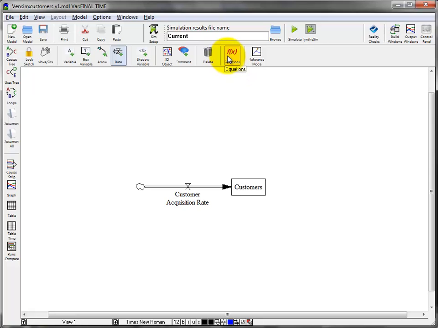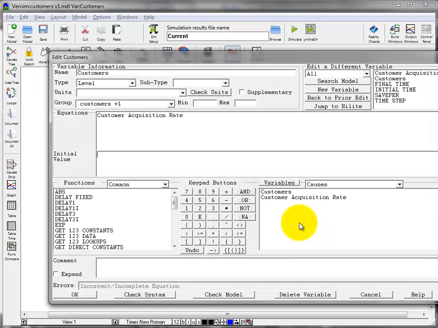So now I'm going to switch to the equation tool. And you'll notice when I do this that the customers and acquisition rate variables have turned black. They're highlighted because they are not yet defined. So let's write an equation for customers. If I click on customers, I bring up the equation editor.